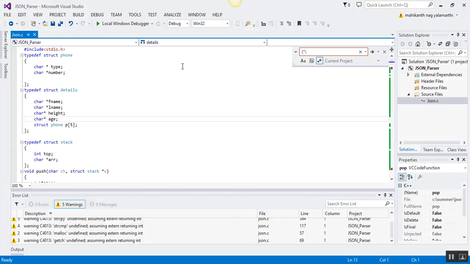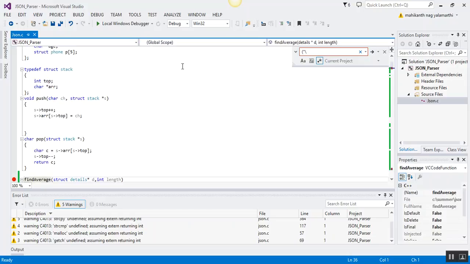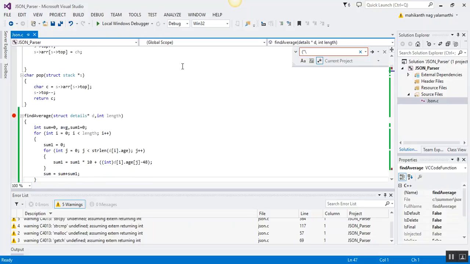I created a structure for phone numbers, which in turn is an array. I created a basic structure for details, which contains strings like first name, last name, height, age, and an array of phone numbers. Now I use a stack operation to pull and push the data from the file, so that I can pass it easily.